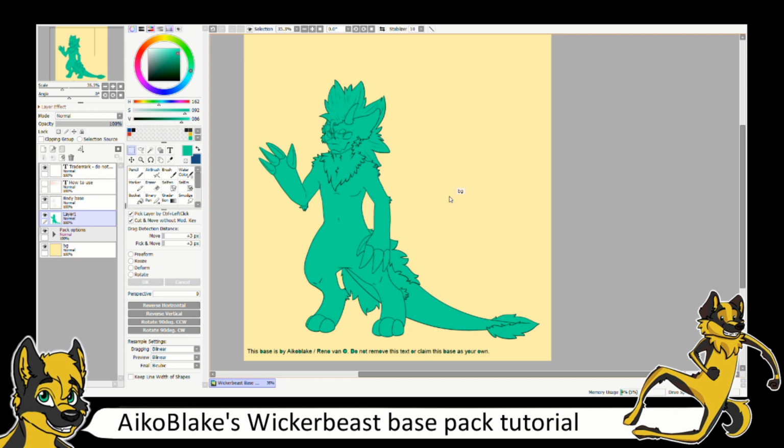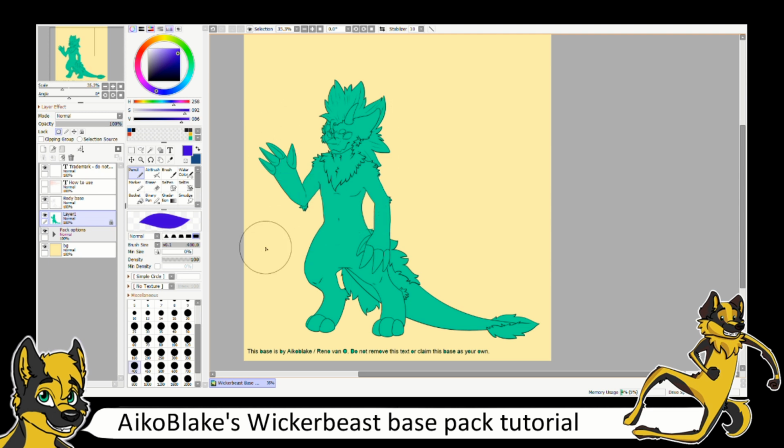I'll save it here, and I can lock my opacity. By locking the opacity, I can actually draw on this layer while not going outside of this layer. By doing so, you can just color every part you like.